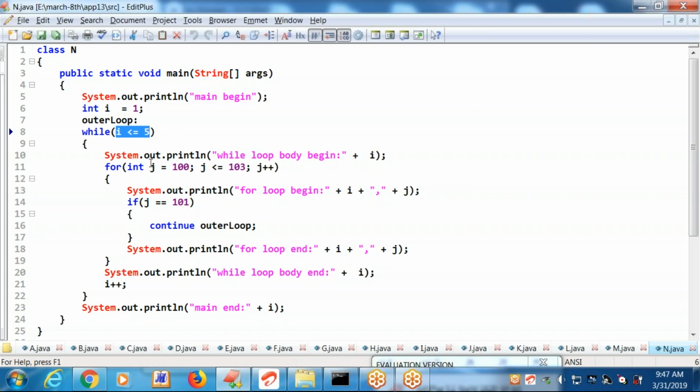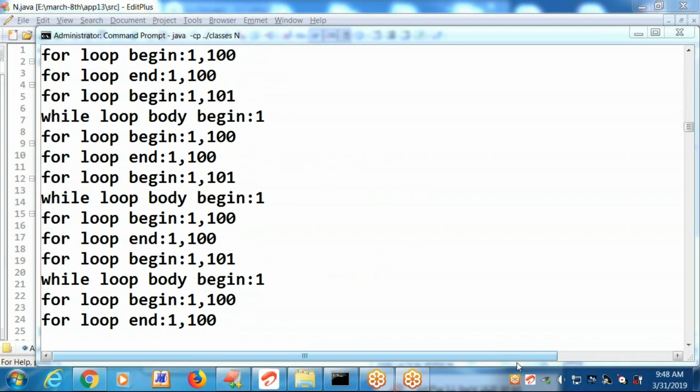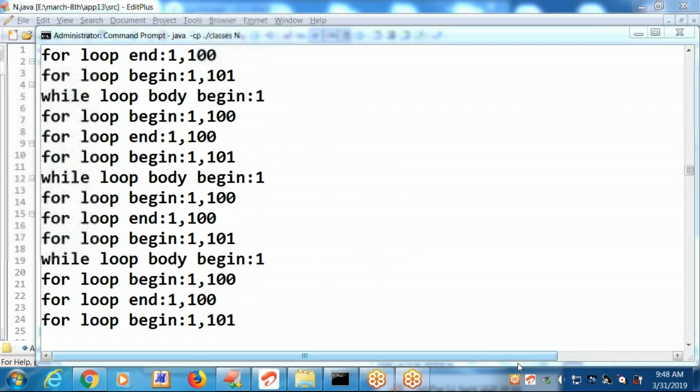Now i value is 1 only, 1 less than or equal to 5. Again it will be reaching till here, continue. i will be 1 only, 1 less than or equal to 5. True. Going inside. Executing till here. Again i value 1. So likewise, it will be continuing infinite execution.